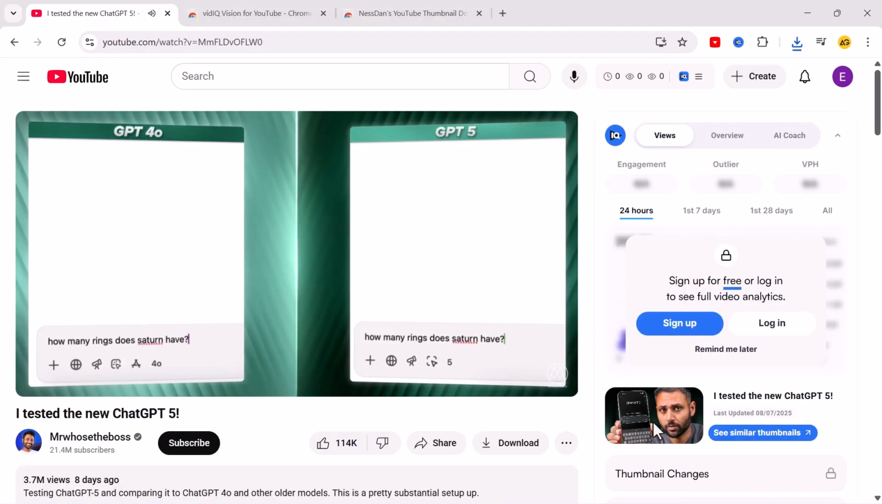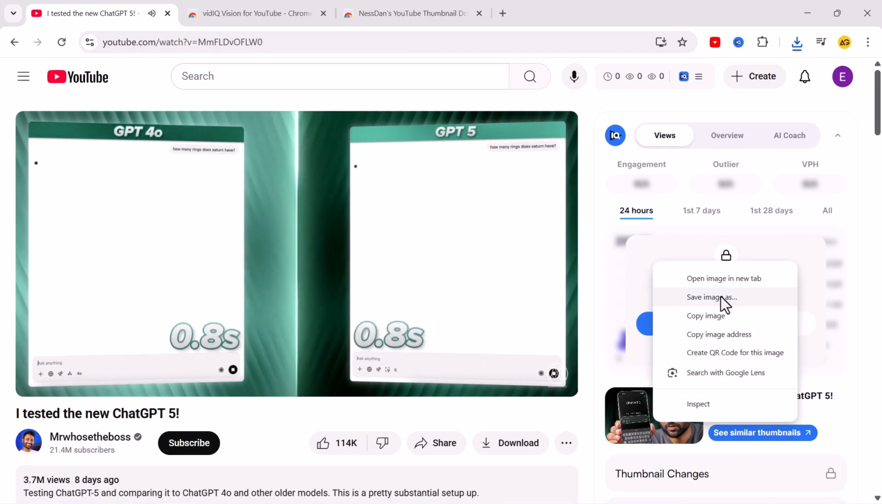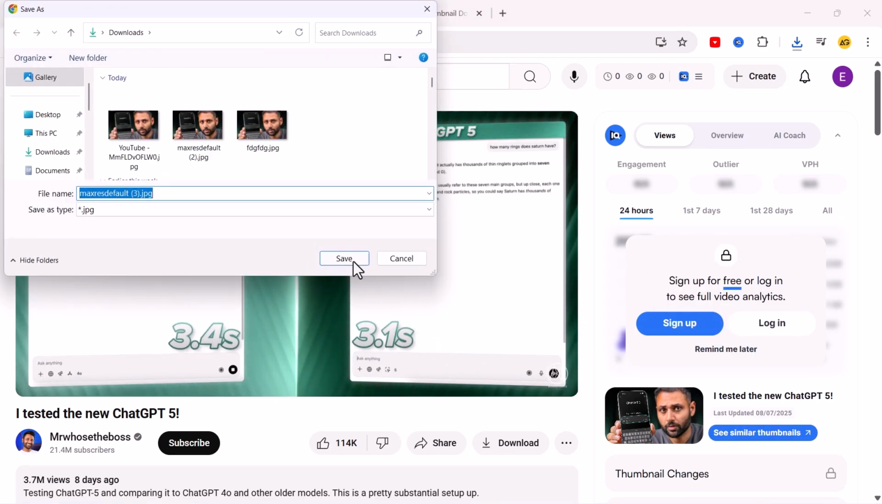Or you can use the vidIQ extension. Right-click the thumbnail and select Save Image As.